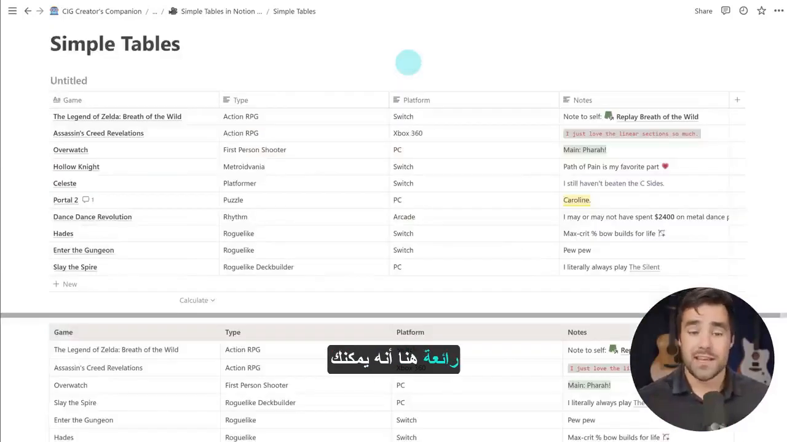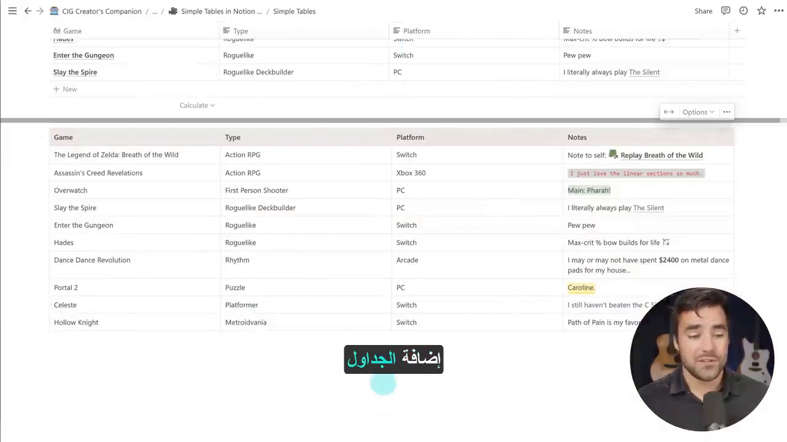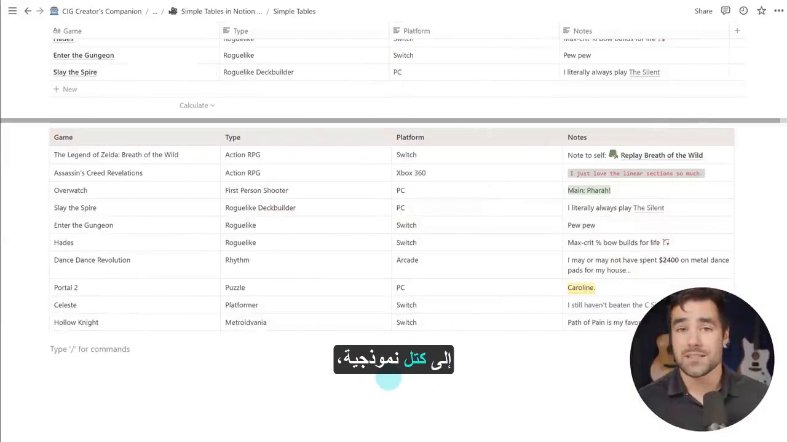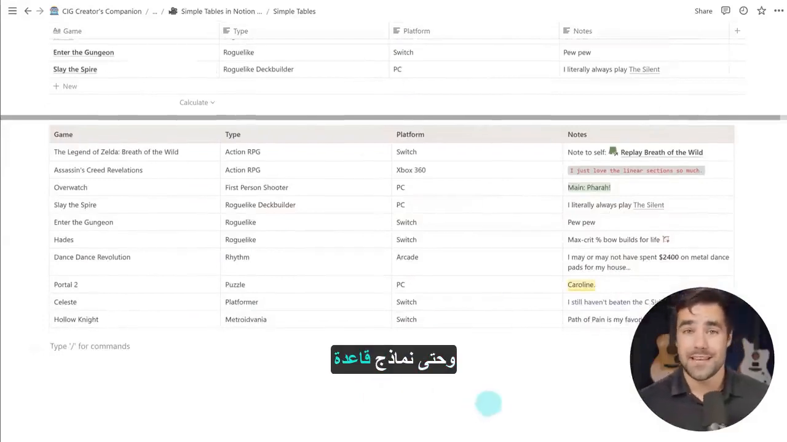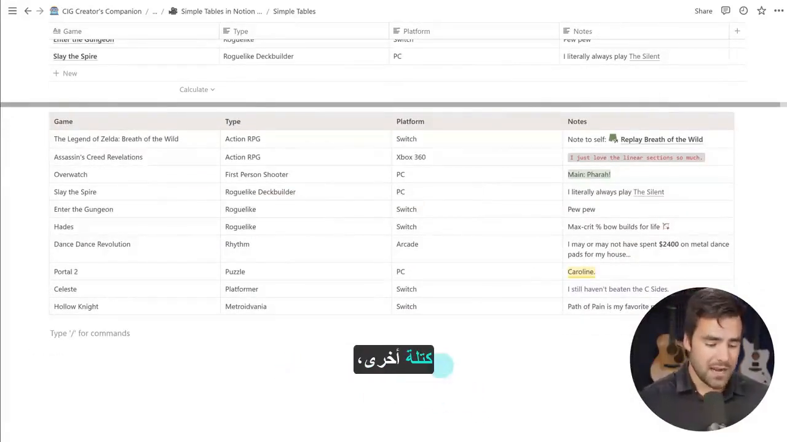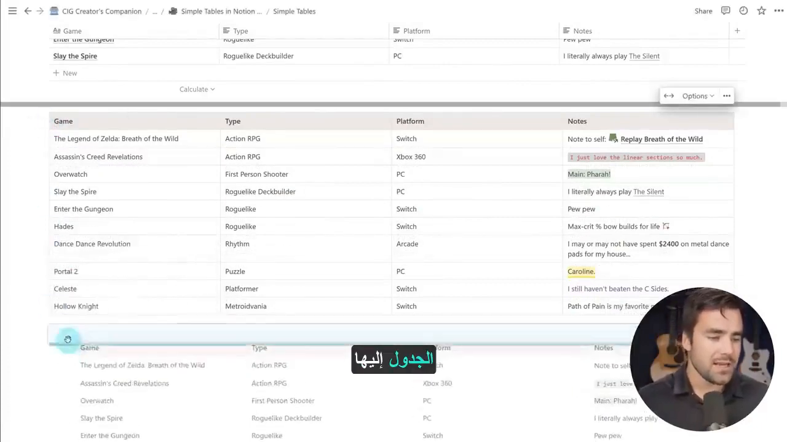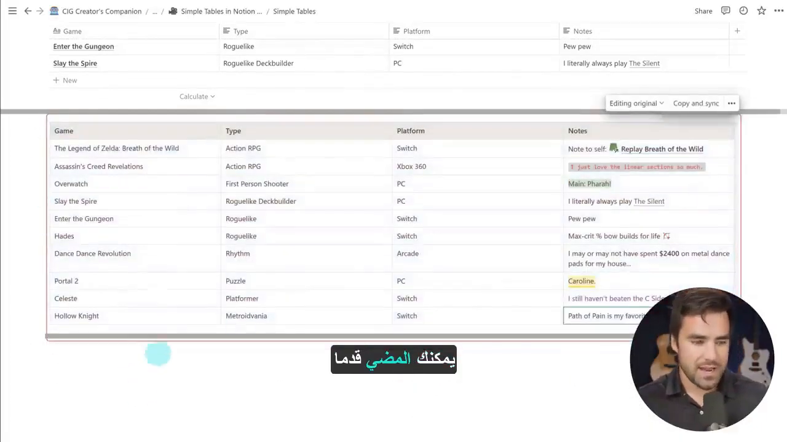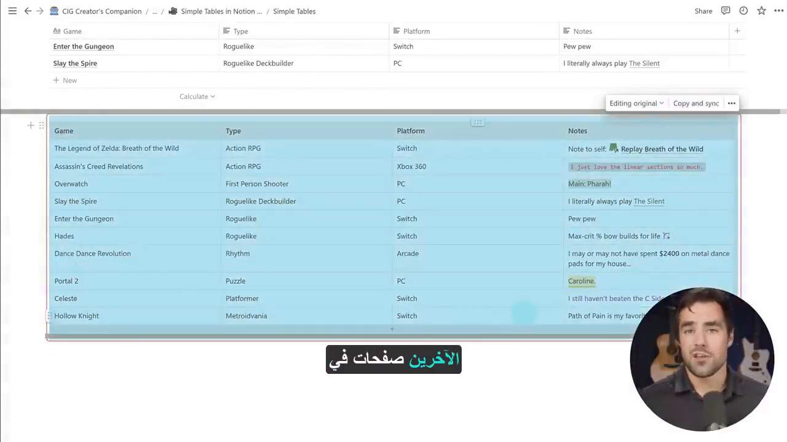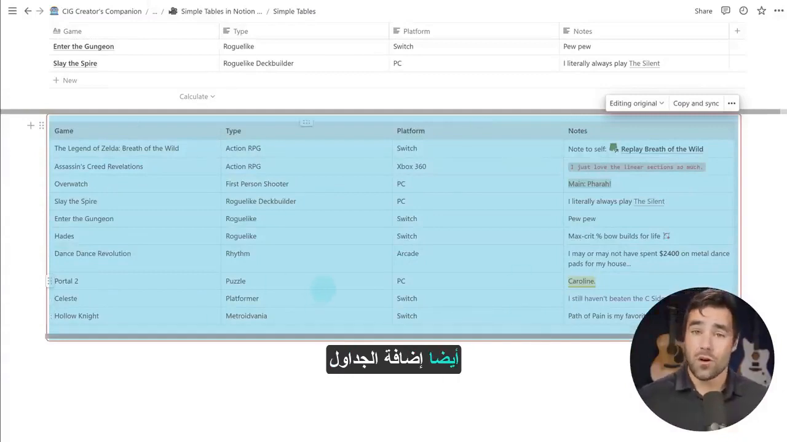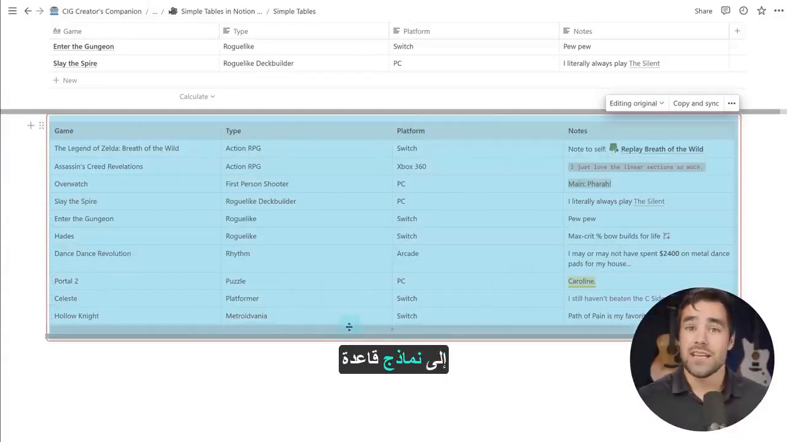One last cool trick here is that you can add your simple tables into synced blocks, into template blocks, and into even database templates. So just like any other block, you can create a synced block if you want, and then you could drag your table into it. And by doing so, you could copy and sync this to other pages in your workspace. I've got a whole video on synced blocks, so check that out if you don't know what this feature is all about. And you can also add your tables into database templates.